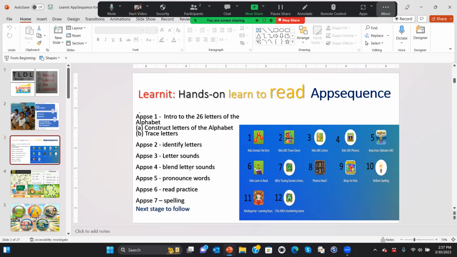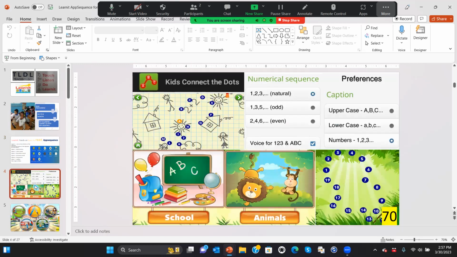Then they construct the letters, trace the letters, identify letters. Then the letter sounds. Then it's blending letter sounds, sorry. And then number 5, pronounce words, reading practice, spelling, and then we go to the next stage. Now, this is what we're going to be focusing on.